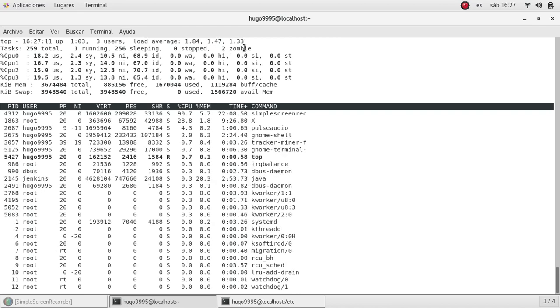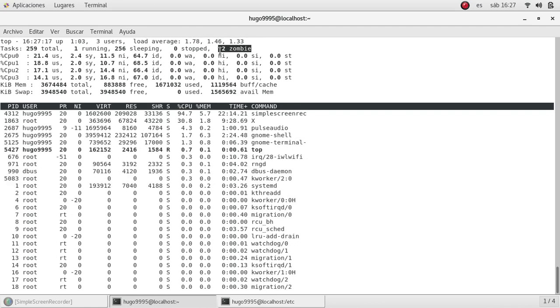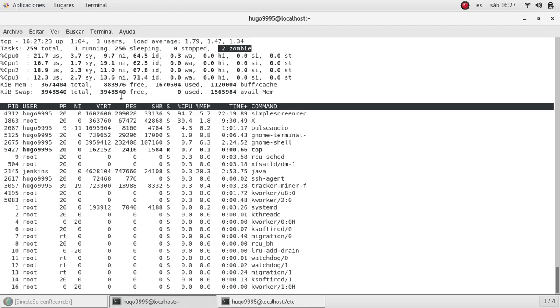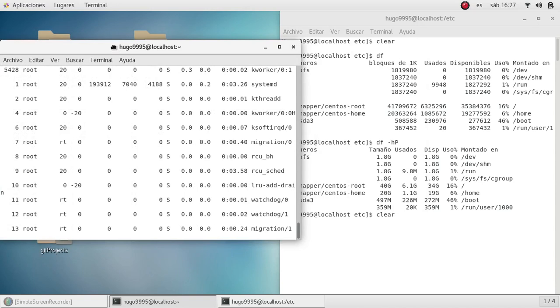Well, we can see listed here the zombie processes as well. I'll show you how to identify and clean those zombie processes in later videos as well. These 5 commands are very useful for monitoring the systems.